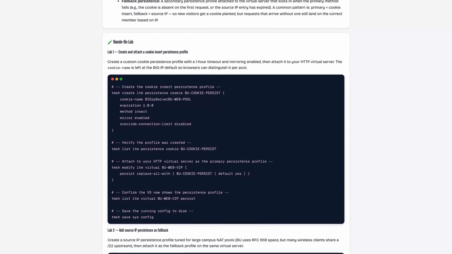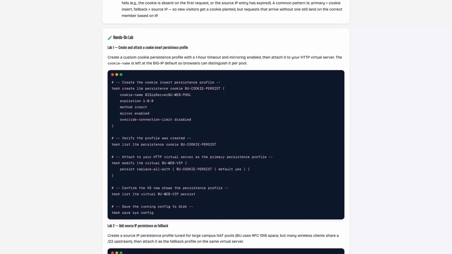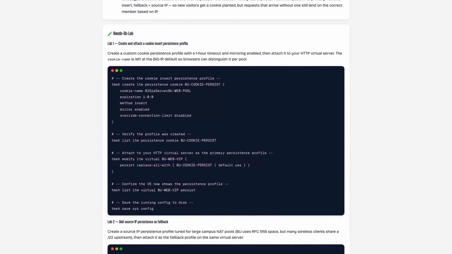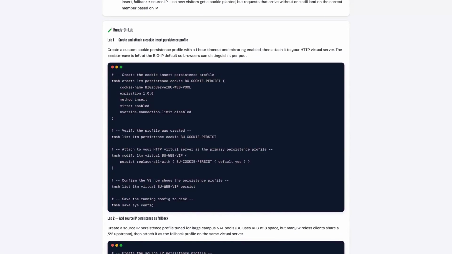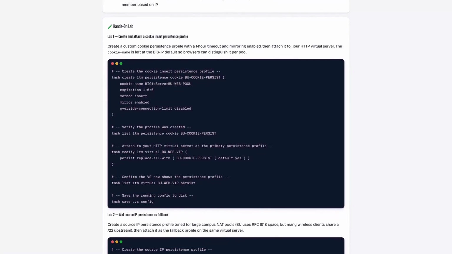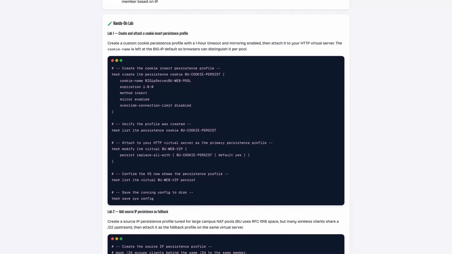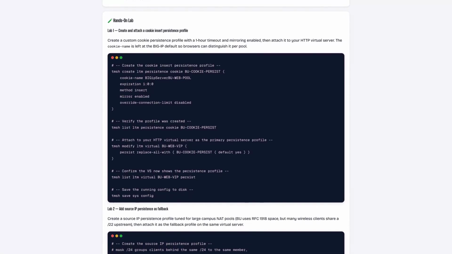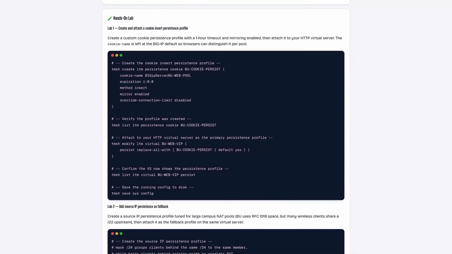Concept 4, fallback persistence, a secondary profile that kicks in only when the primary method fails, the cookie is missing on a first request, or a source IP entry expired. Cookie as primary, source IP as fallback is a common and resilient combination.